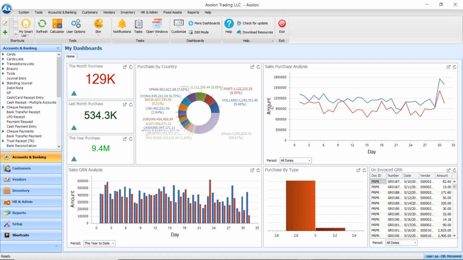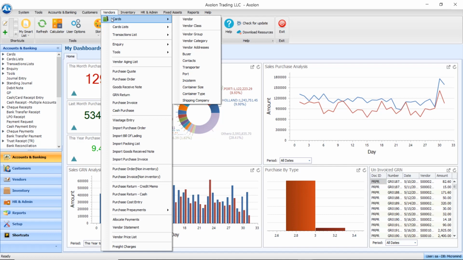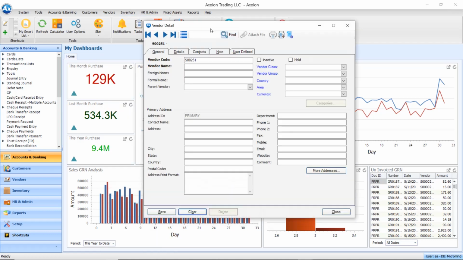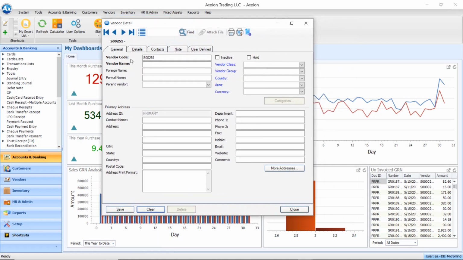Let us see how to create vendors in Axolon. It's a very simple step to create the vendors. From the main menu, select the vendor, cards and vendor. In this area, vendor code and vendor name are mandatory.